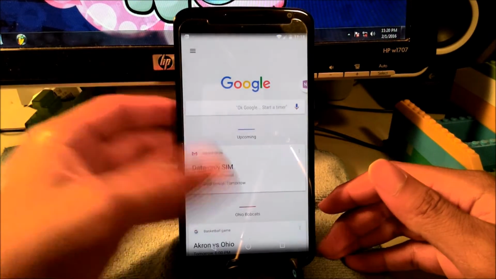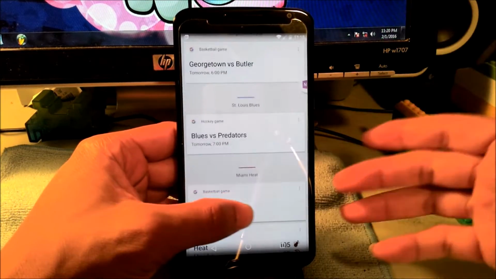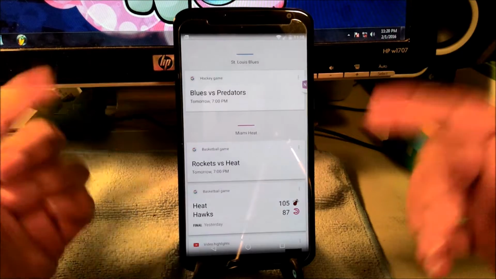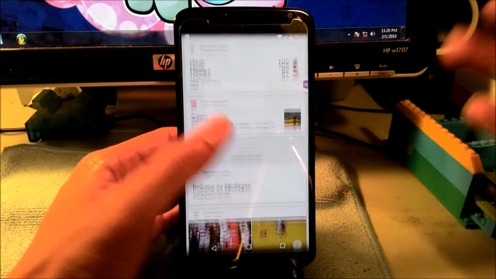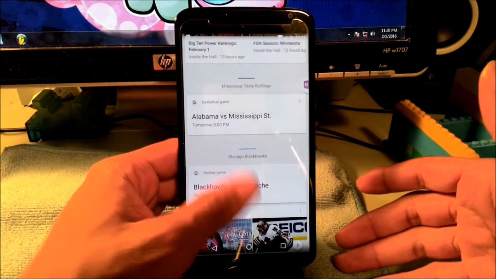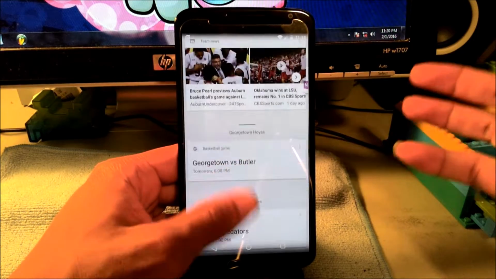All right, so that's how the Google Now cards work, and based on how you set it up, that's exactly how it's going to show. See, I like sports. I like hockey too. See, I got the Blues versus Predators. Got Blackhawks, college basketball, Indiana versus Michigan, NBA. It just showed Chicago and Miami scores and things like that.